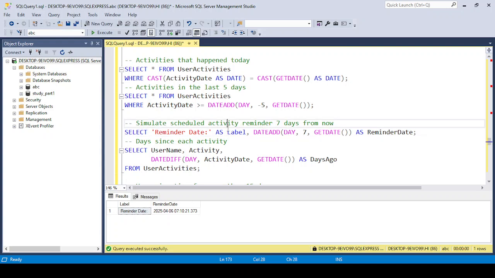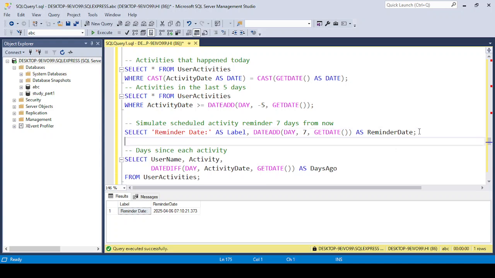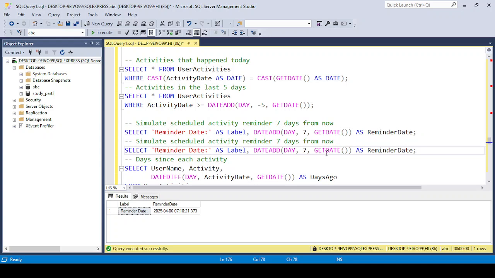So when I say here reminder date as label, in the label reminder date goes in, and then DATEADD of day comma 7, GETDATE. From today's date, 7 days are added. I can also enhance this. Wait 1 second. I can take this one step forward. Instead of GETDATE, I will pass here activity date, and here I will say from the table name, which is user activities.